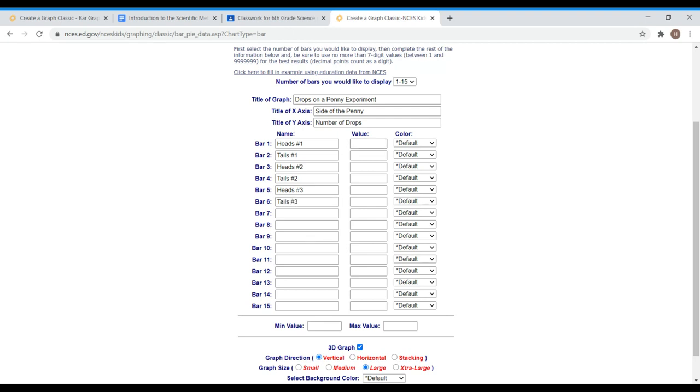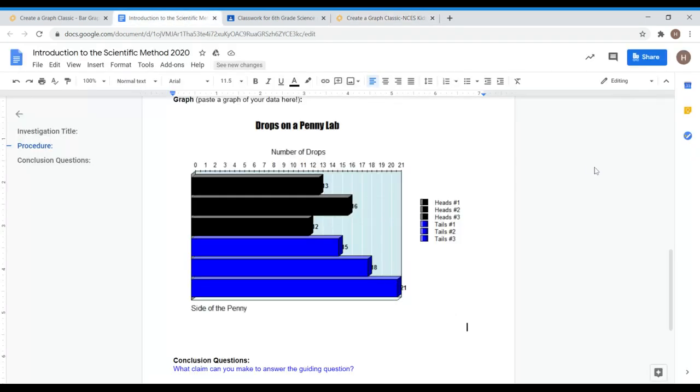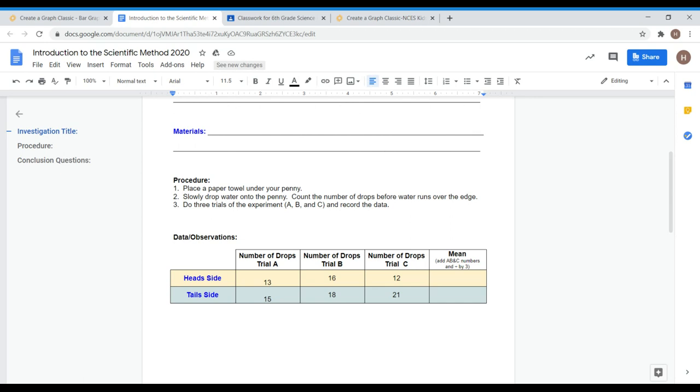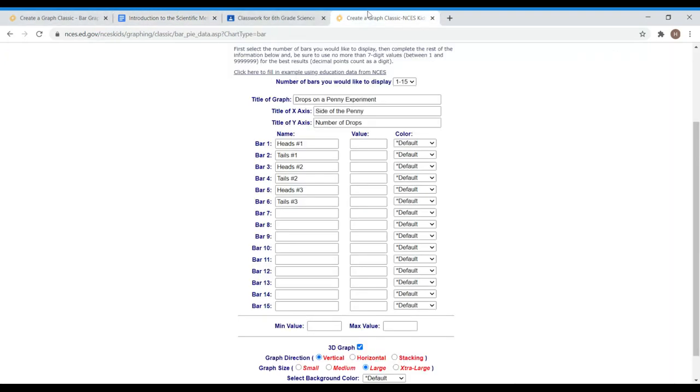Alrighty. So now we want to go ahead and put our actual values in that we got. So then you'll want to go back to your Introduction to the Scientific Method assignment, and you'll want to go up and you'll want to see what type of numbers you got. So for the first trial, I got 13 for heads and 15 for tails. So go back, put in 13, 15.